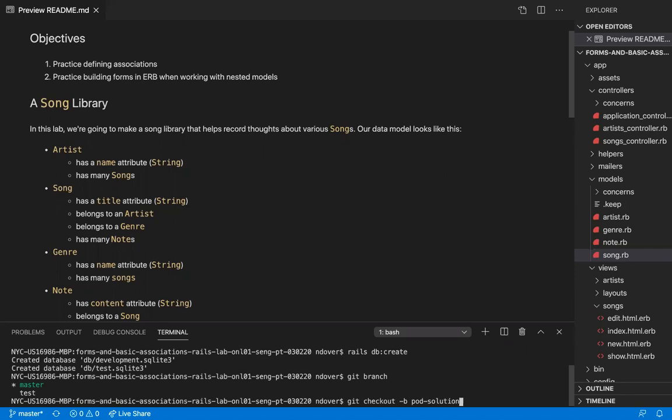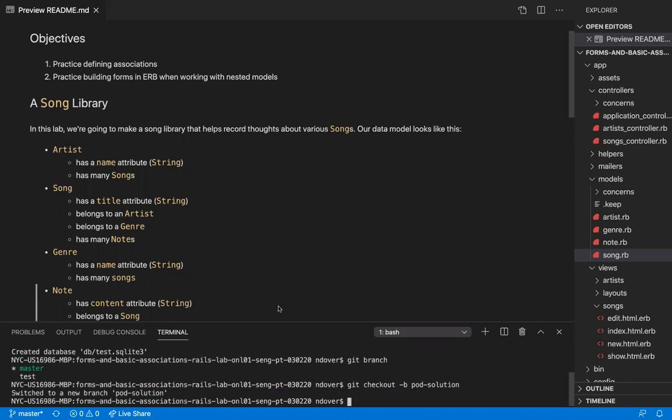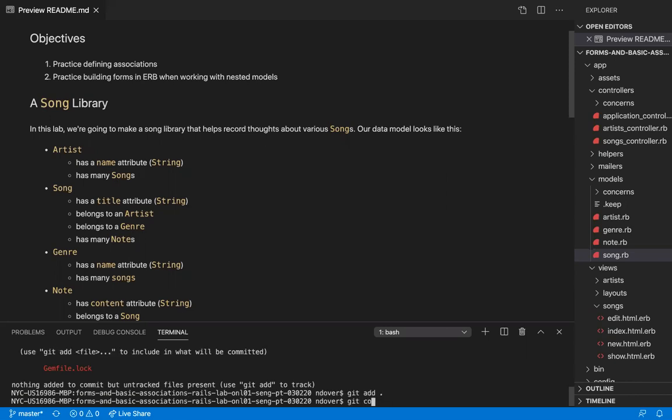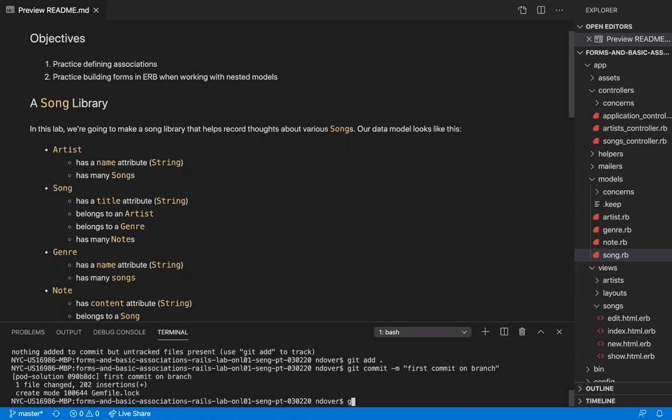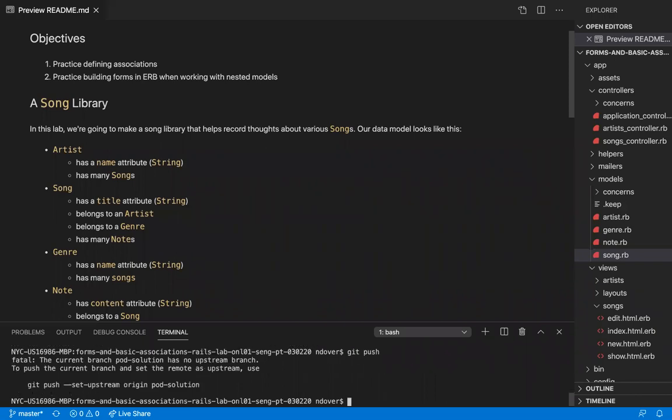I'm creating a new branch called pod solution. I'm going to do a git status, git add dot, git commit first commit on branch. And so at this point on my local machine, I now have a new branch. It has not been sent up to github.com. So I do git push at this point, and it's going to give me an error saying, hey, you don't have this branch yet. So I'm going to say, hey, push to origin this new branch called pod solution.